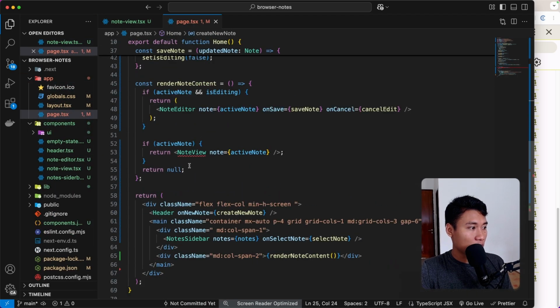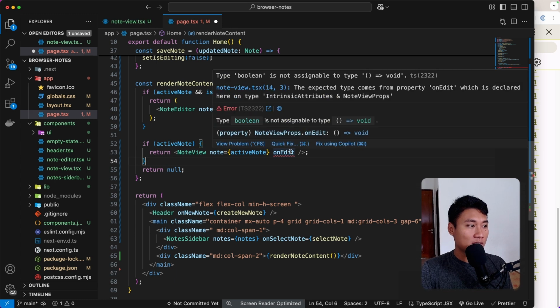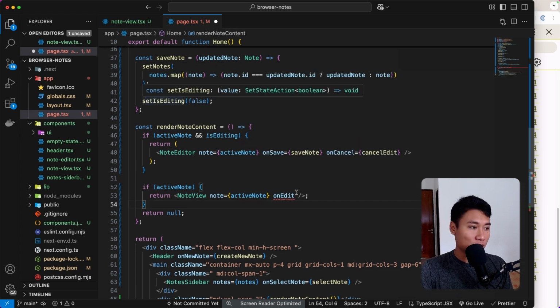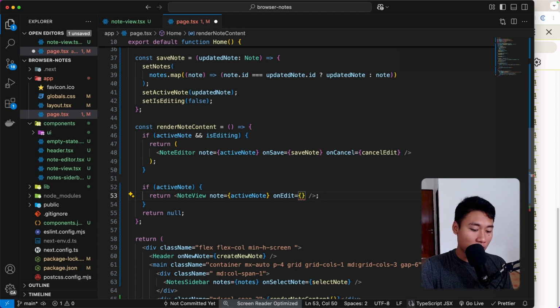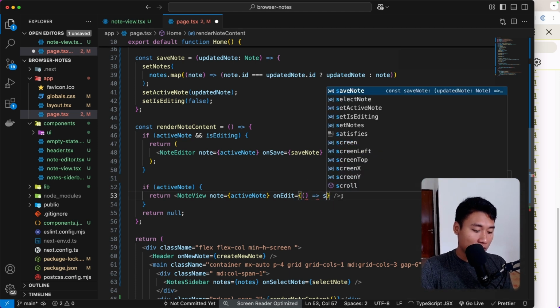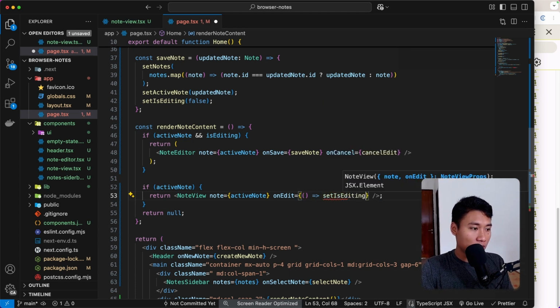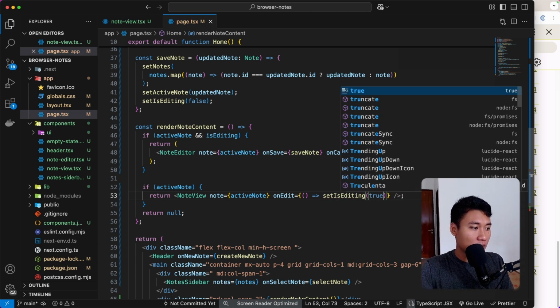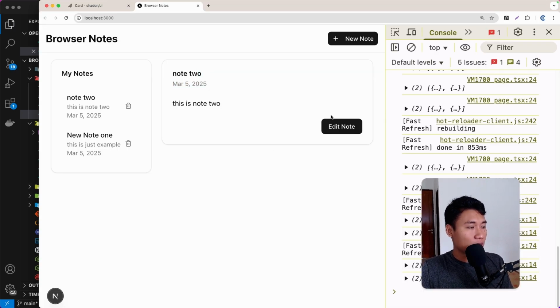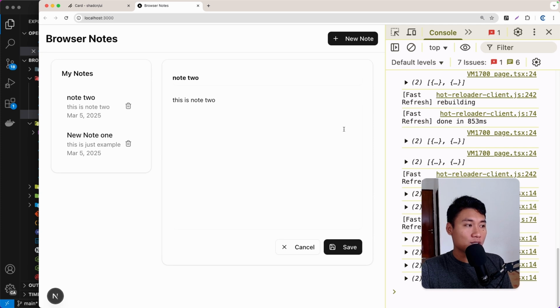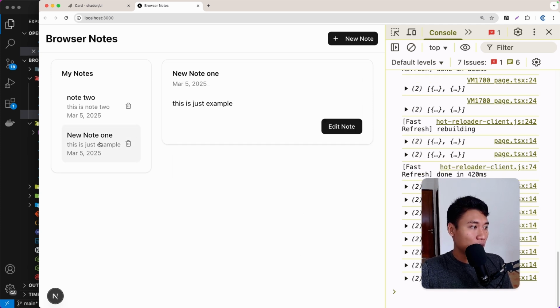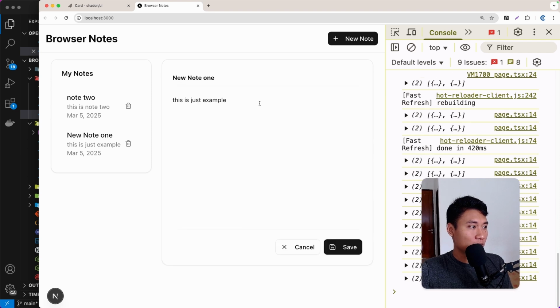Page.tsx right here. As you can see, of course, we get an error right here because we did not send this onEdit function. So in here, what we need to do is basically set the isEditing to true, right? We can say set equals to, just put an arrow function in here. Let's say set isEditing into true. Just like that. Now let's save, take a look. As you can see, we have edit node. If I click that, it just opens the edit form, right? Let's open the new node 1 here. If I click edit node, as you can see, it's just on the edit node right now.